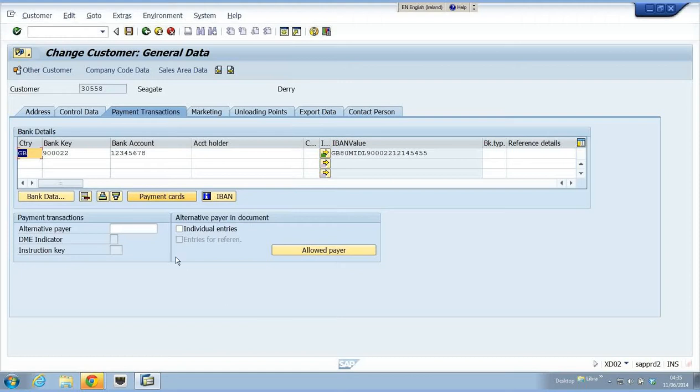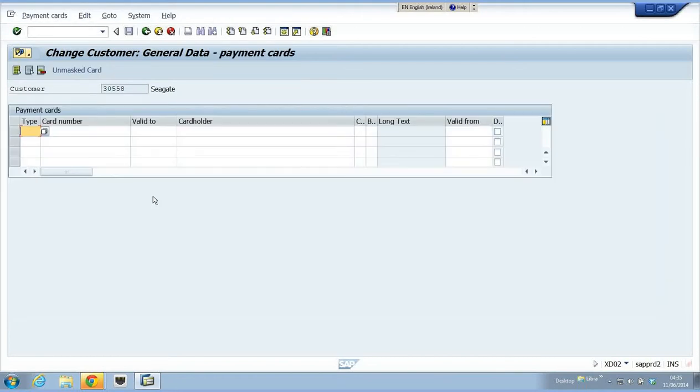And in the button payment cards, we can set up credit cards here if we are going to collect payment via credit cards. In this system, we don't have the payment cards configured, but you would set up Visa, MasterCard, American Express, etc. as the type. You would enter a card number, a validity date, the cardholder name. You would enter the valid from date. If there are multiple cards, you would enter a default by clicking on this box here.